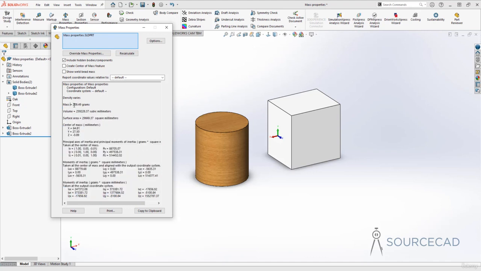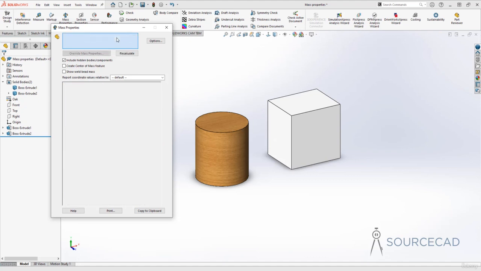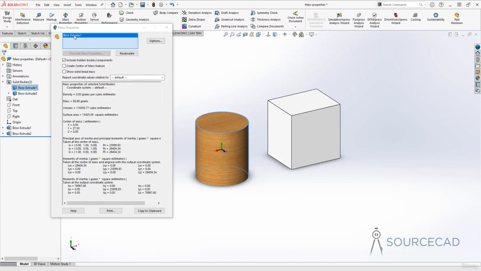So now the mass is 209.49, and this is the combined mass of these two objects, and so is the volume, surface area, and so on. Now if you only want to see the property of one of these objects, go to the selection box, right click and select clear selections. Okay, now it's showing property of none of these objects. So just select only one of these bodies, and here we are. Now it's selecting only that body, and we have the density, mass, and so on.